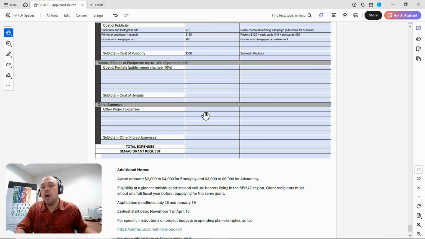And then other expenses, basically, it's pretty straightforward. If an expense does not fit anywhere in the previous categories, it belongs here. However, keep in mind that applicants should review the guidelines carefully to make sure the expense is allowable, right? We've talked about this in the first video. So just keep that in mind.